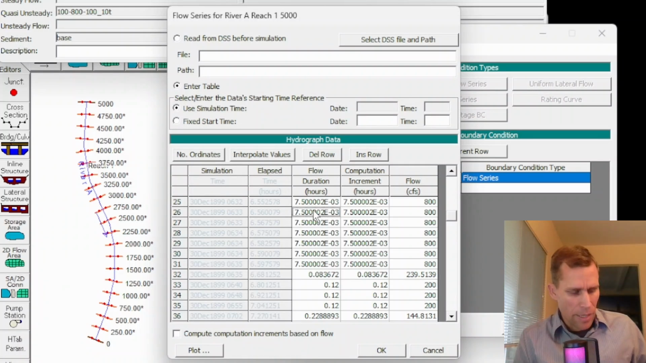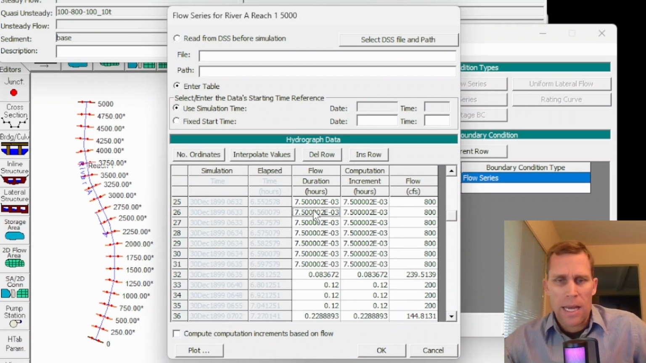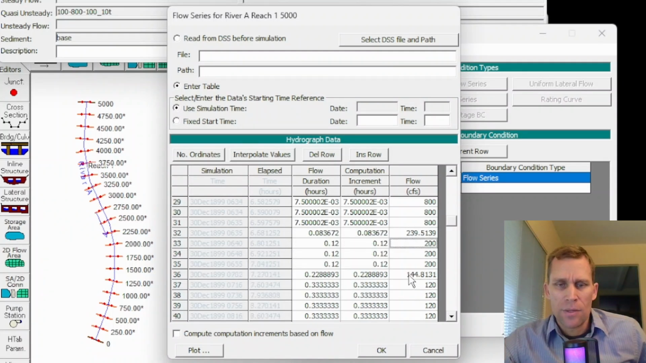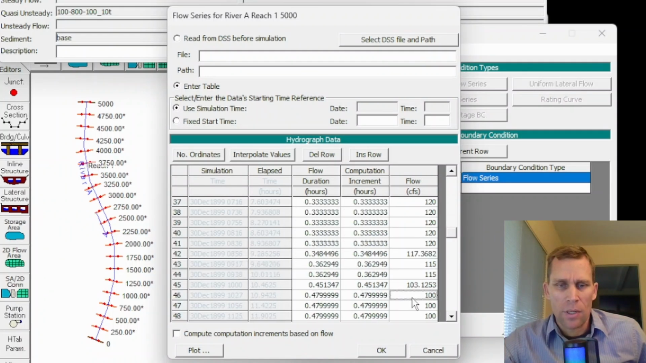Let's see. Okay, so I got that at 27 seconds, just doing some math. And then, yeah, so as the flow rate decreases to 200 and then back to 120 and 100, the time increments get a little bit larger. The flow duration is a little bit larger because remember, this is a constant 10 tons of sediment.